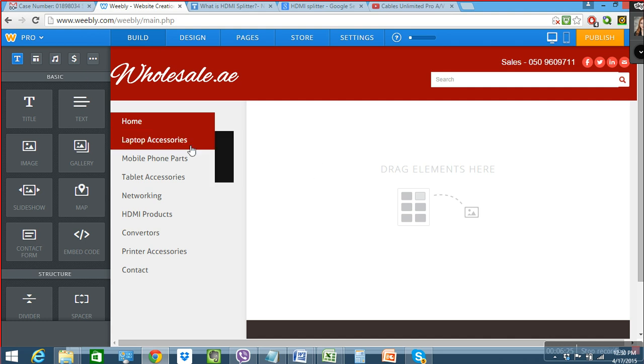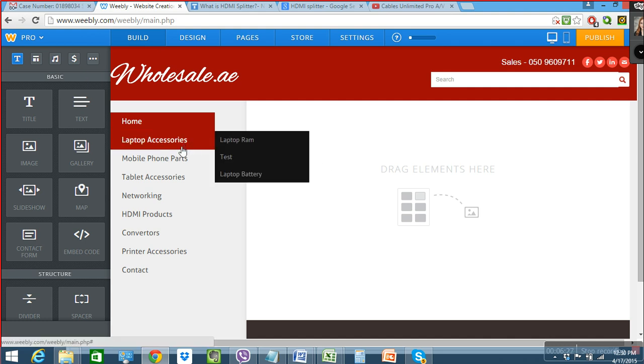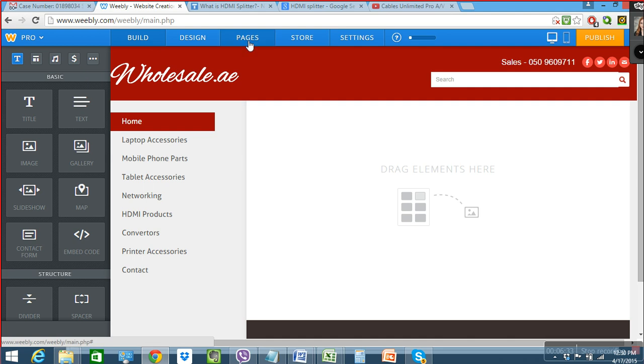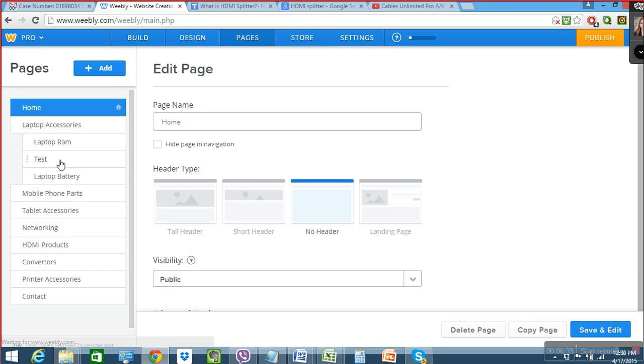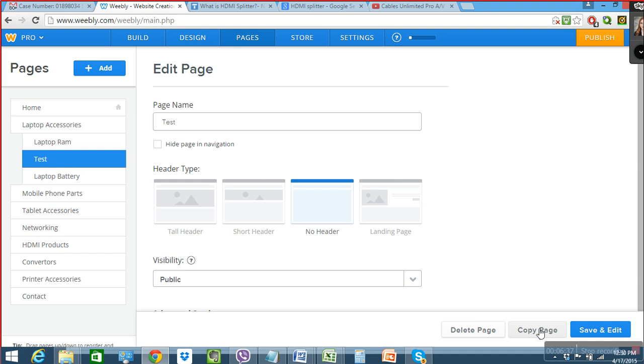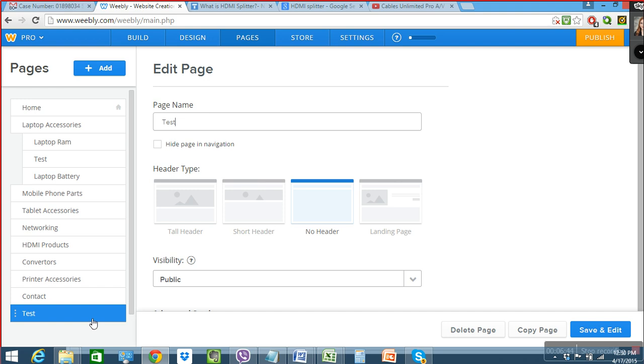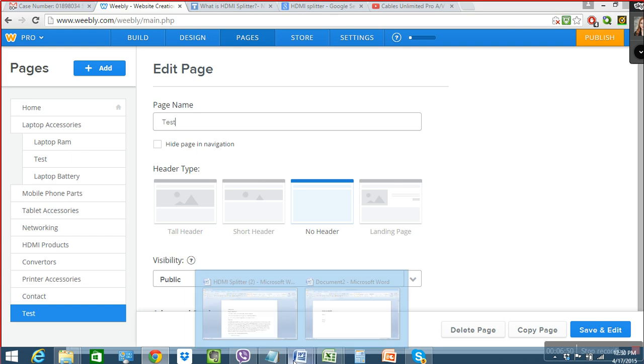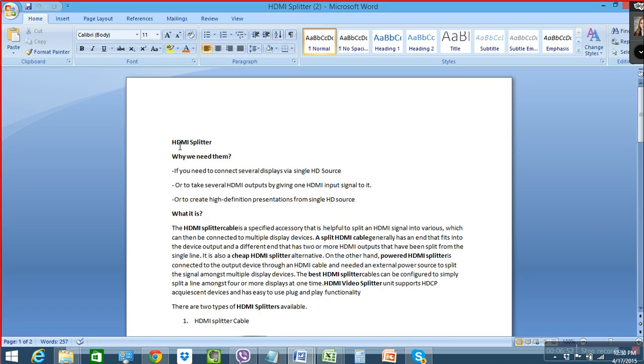So what you need to do, I have made a test page, so you go to the page and you'll be copying one page. You take the page, and then you rename this. So now you did what we're going to create. We're going to create HDMI splitter.